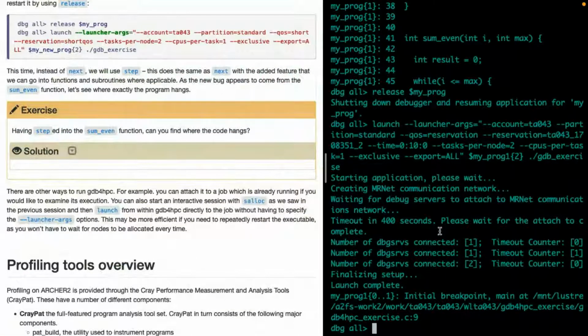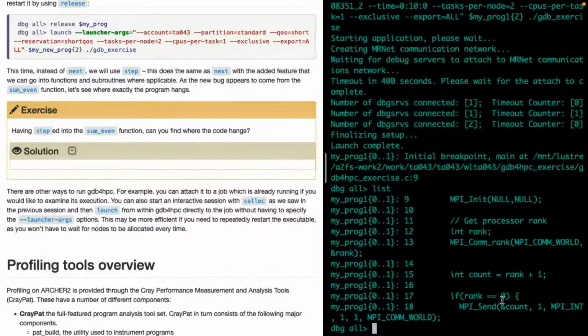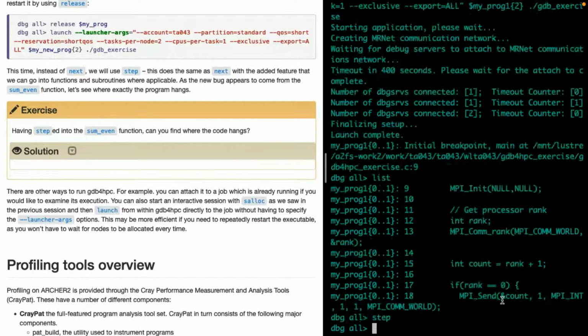Okay, so we're going to do the same thing again, just as before, except this time we're going to use step rather than next. So let's just list again. We can see where we are. This time we'll do step rather than next. So this takes us into the function when we get to that point.